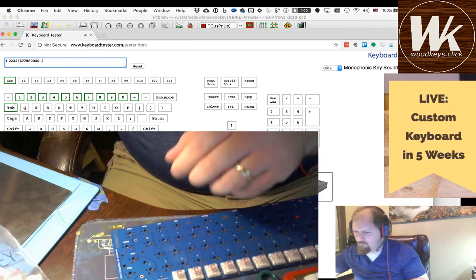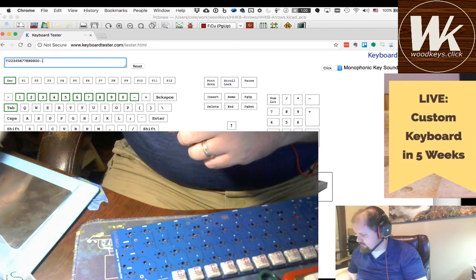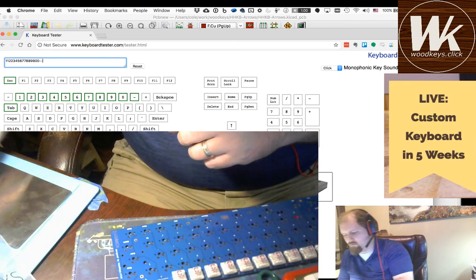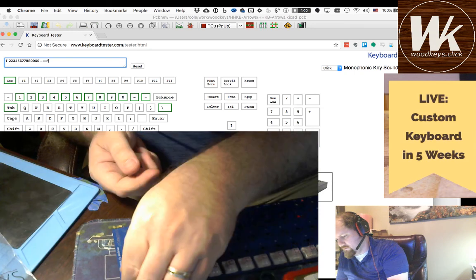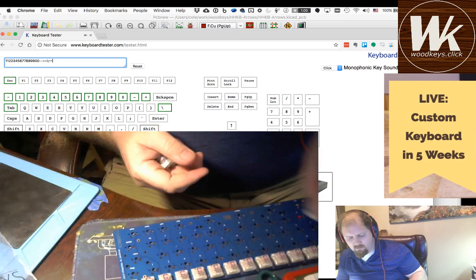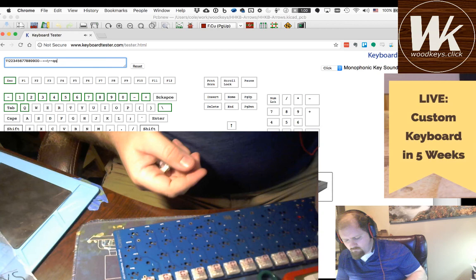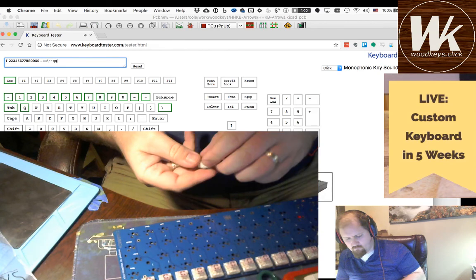I kind of like these Hakko violets. This is the first time I've used them on anything. They seem to be nice. I like the feel of them. I just got them in today.